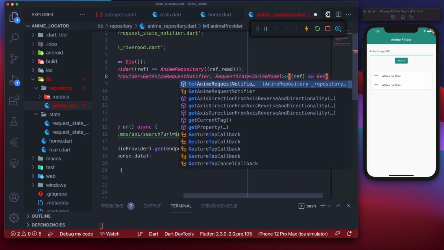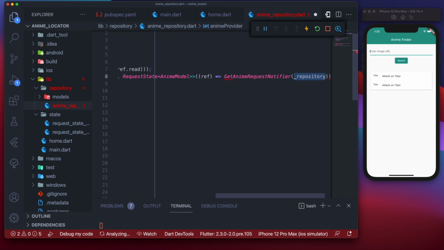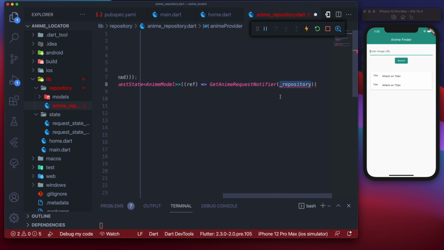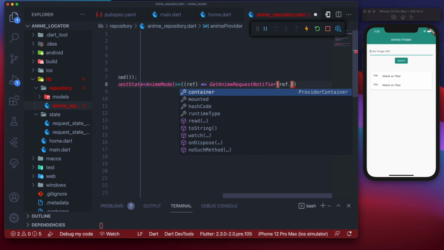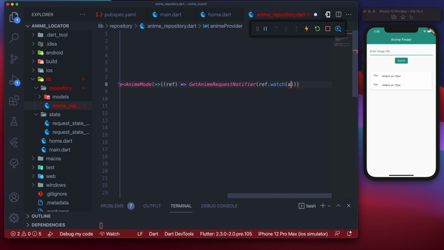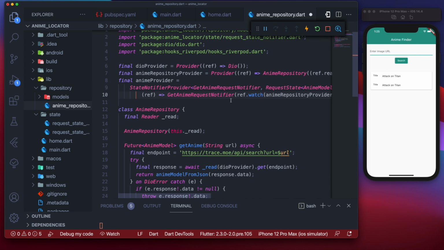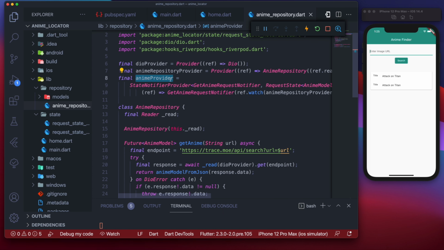And yeah, it's going to take on a ref, and it's going to return the get anime request notifier. So it's expecting a repository here. So to get the repository, we're just going to do a dependency injection here, and it's going to be anime repository provider, and that should do it. All right. So we have been able to provide an anime provider. So this is what we call on the UI. So let's see how to do that.